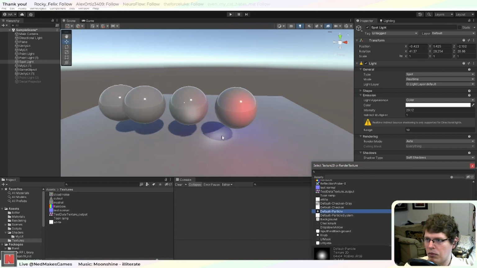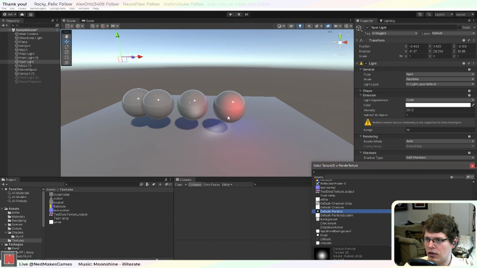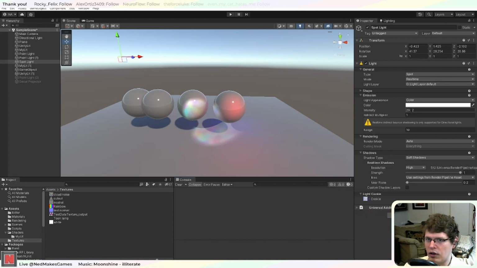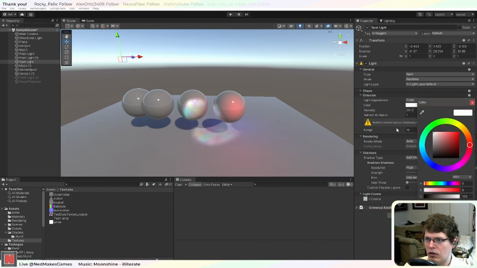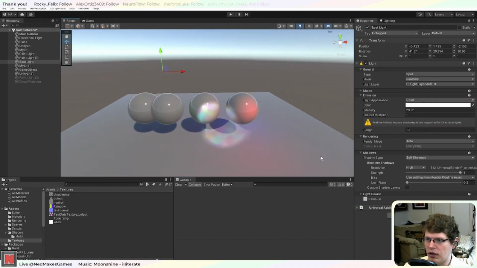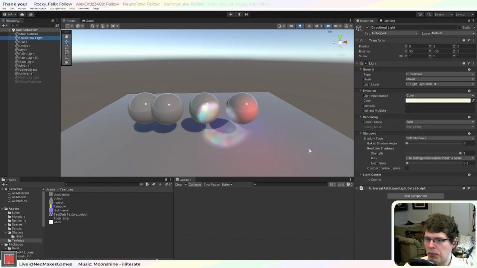So yeah, if we turn the light black, then it basically fades out the color. I think how that works is it samples a pixel on this texture and then multiplies it with the light's color. But anyway, we have a light cookie on spotlights, and you can have a light cookie on the main light.